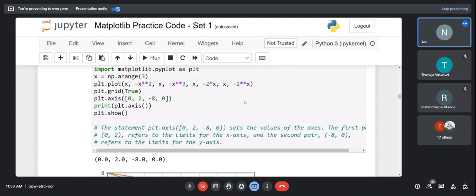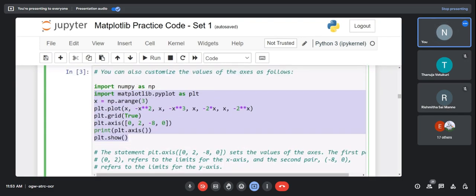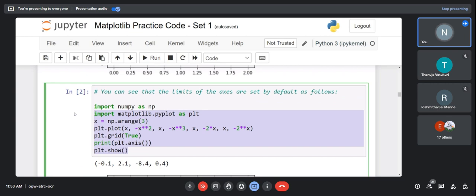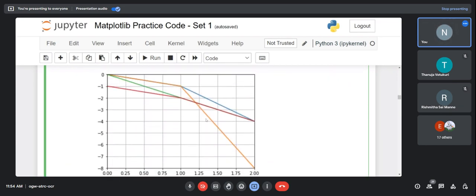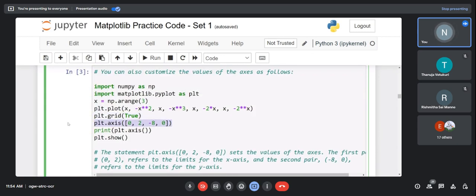In the next case, again I'm enabling the grid and printing the axis. Same kind of plots, but there is one change: you have set the axis from your side. Here it is, plt.axis with 0, 2, minus 8, 0. Previously you hadn't set the axis, here you have. So whatever plot is made now will be made according to the axis you have defined. The axis should be between 0 and 2 for x and between minus 8 and 0 for y. Here is the graph plotted between these axes. So you can define the axis from your side also.